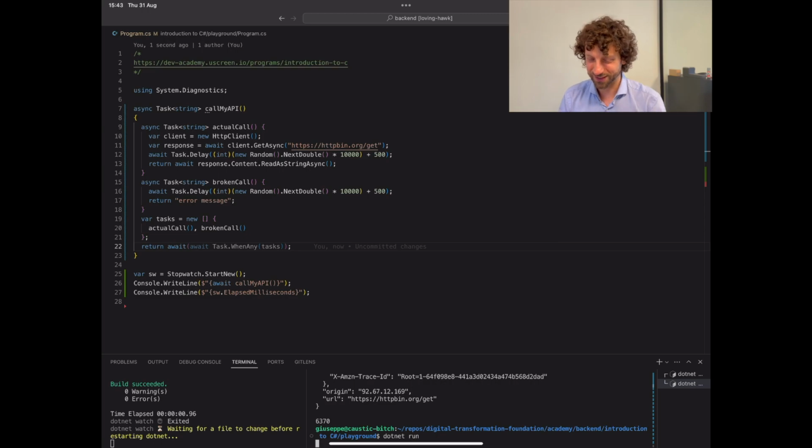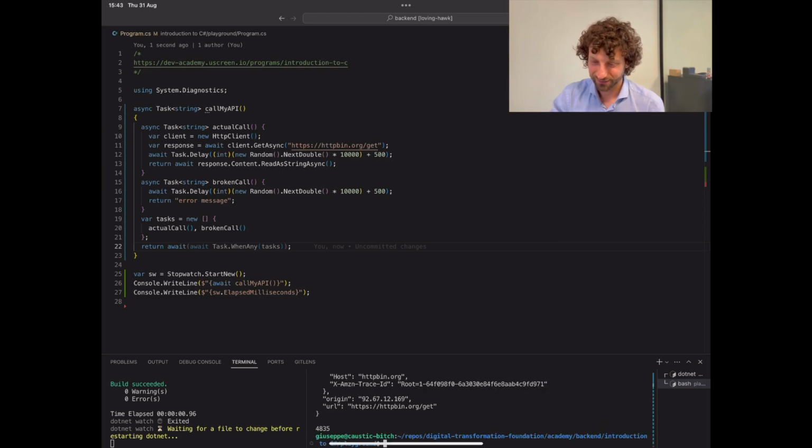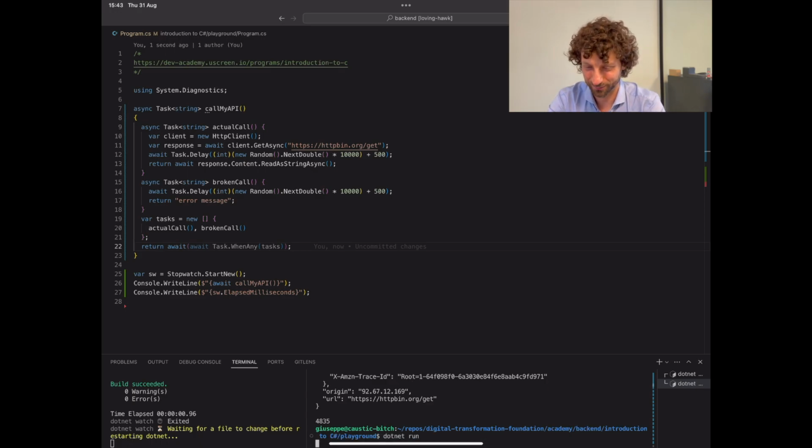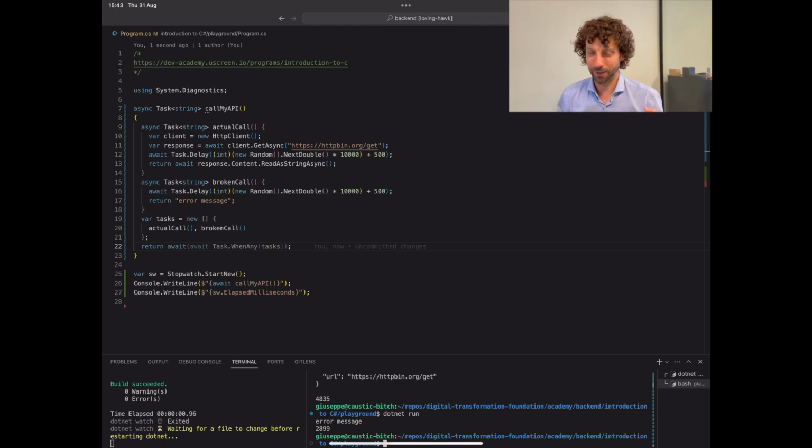Because these two things are basically running against each other. The first that triggers kills the other. Now I see that the broken call hasn't happened yet. Yes, so there you go, pop, error message. And yeah, this is a very neat way of simulating all sorts of interesting scenarios by means of tasks. So yeah, very cool.